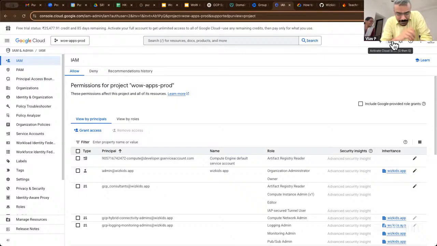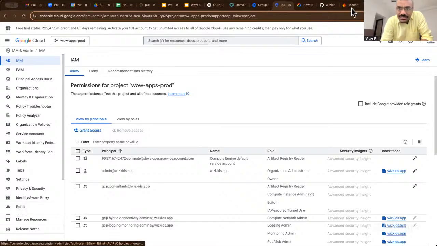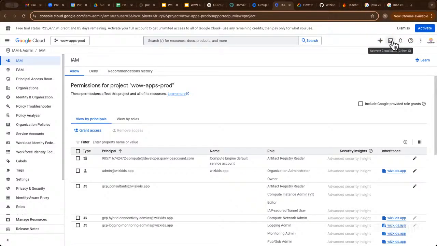So, Mallikarjun, isn't there a way to do this using the cloud console itself? Do I need to go to shell only? In shell only we need to do. Sir, we need to run commands. That's it.